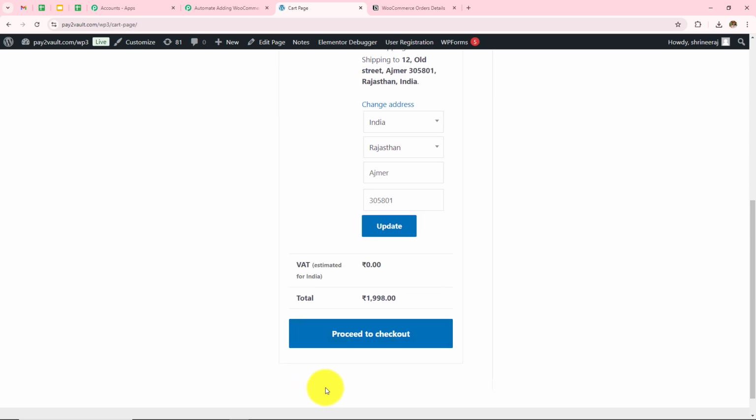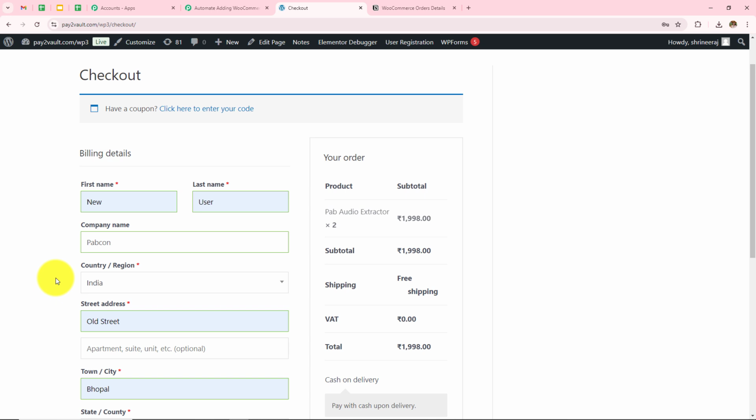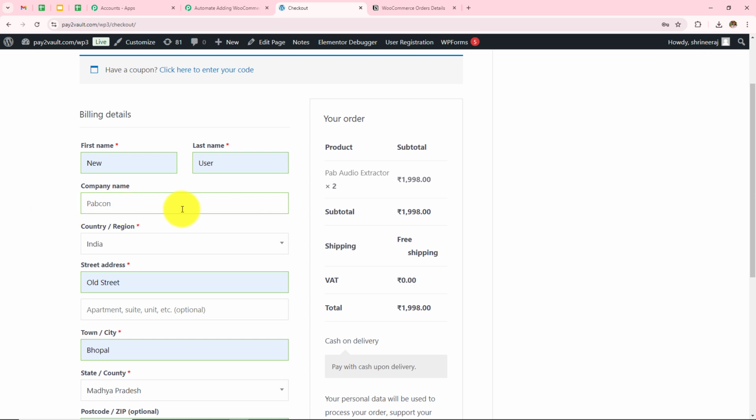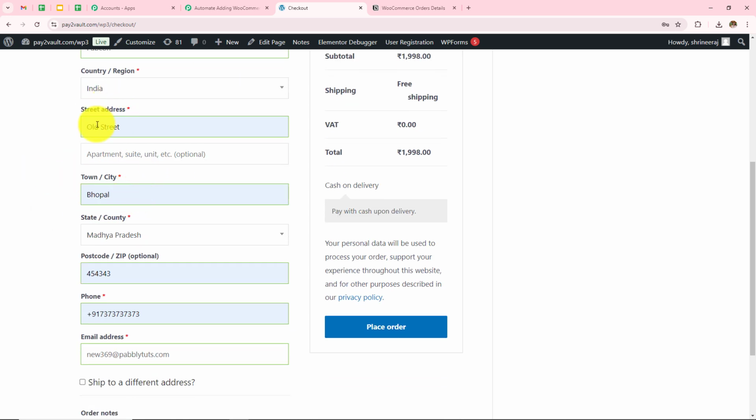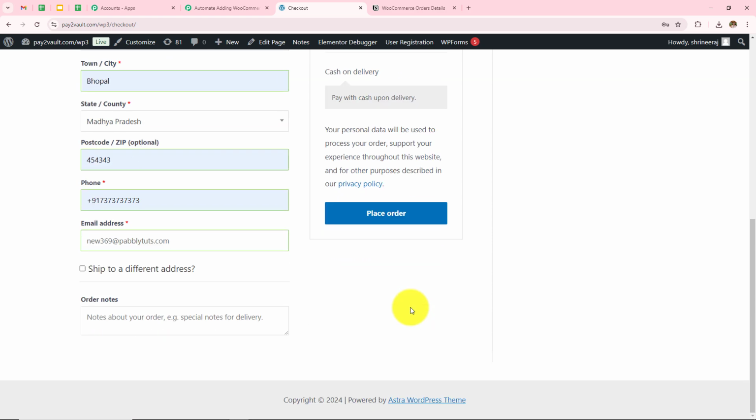And then I have to click on this proceed to checkout. Now over here I need to enter the billing details, the first name, last name, company name, address and so on. Here I have entered some billing details. The first name is new, last name is user, company name is Papcon, country is India, street address is Old Street, city is Bhopal, state is Madhya Pradesh, postal code is this, phone number is this, email address is new369@pablitudes.com. Now after entering all these details, I simply have to click on this place order.